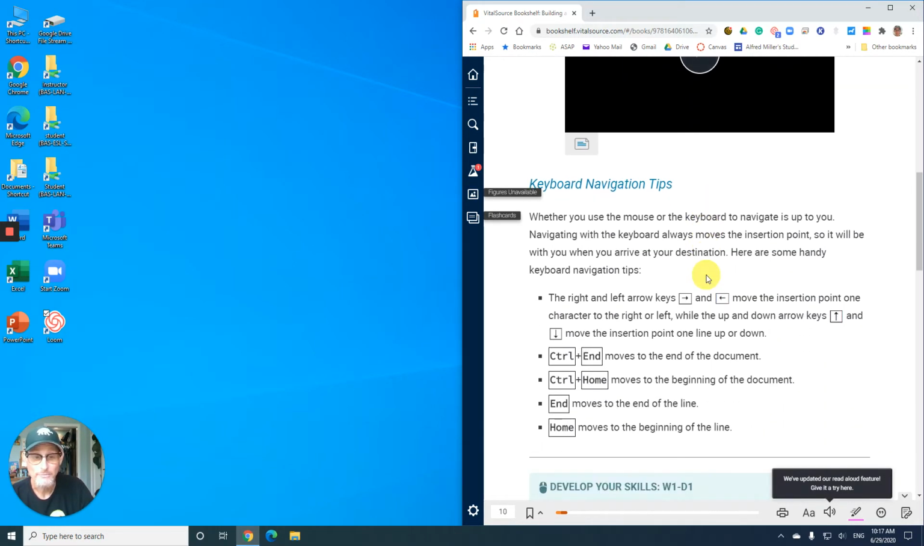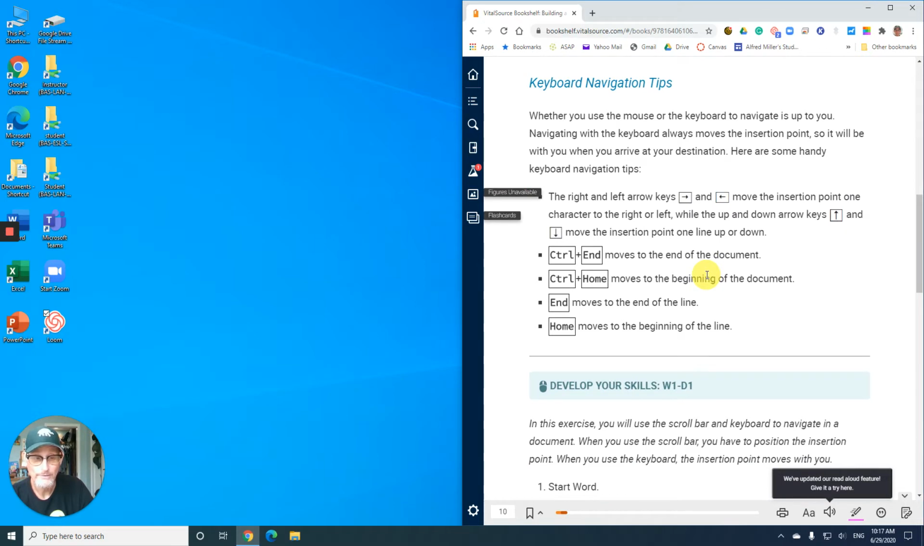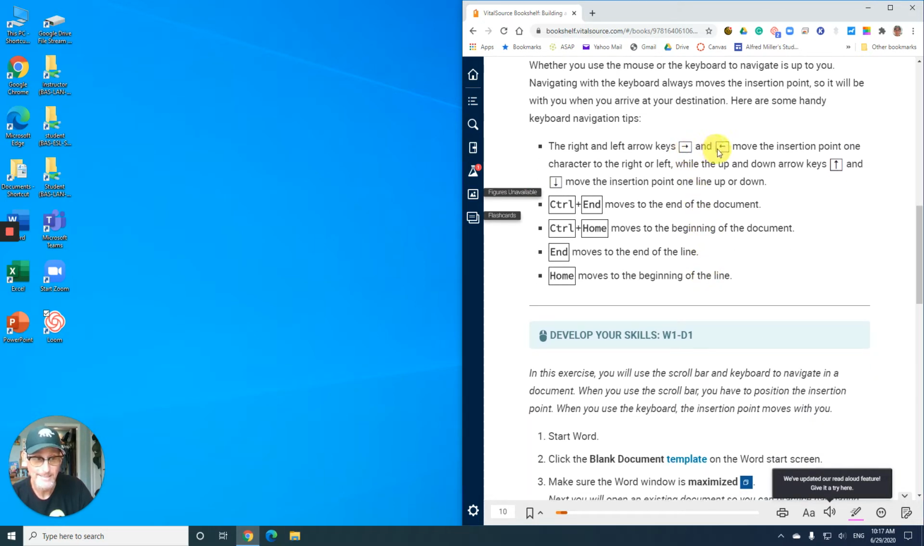So they also give you some keyboard navigation tips to maneuver around a document. The arrow keys are very handy to put the cursor or insertion point where you want it. Control End always moves to the end of the document. Control Home always moves to the beginning of a document. End by itself goes to the end of the line. Home goes to the beginning of the line.